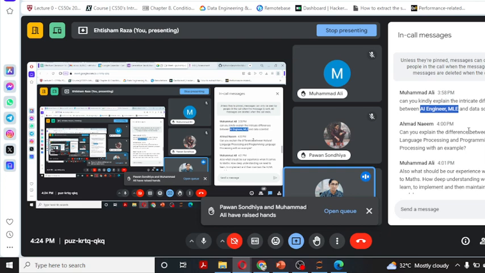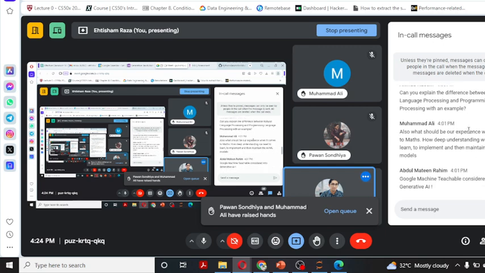Can you explain natural language processing and programming language processing with an example? Natural language processing is when you have a human language task which can be done using programming. Let's say you are performing sentiment analysis, or you have a bigger text and you have to summarize it into a short text. That is called a natural language processing task.